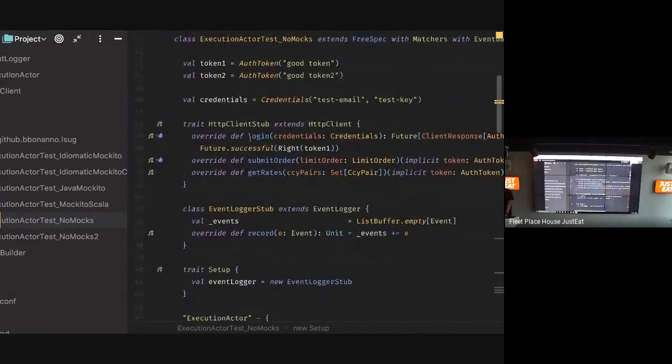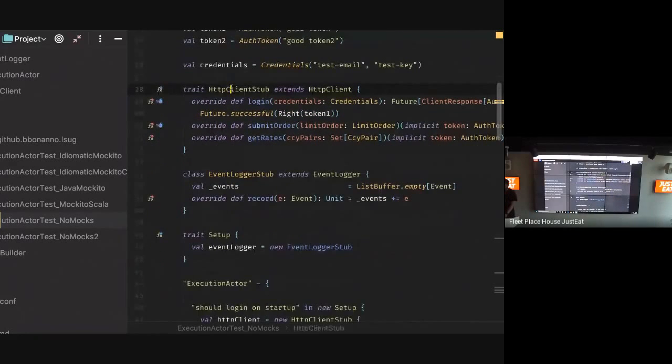So this is my first attempt, after a few iterations, but what I end up with is I have a stub that extends from HTTP client, and then I always want to be nice and log in, unless I want the opposite.